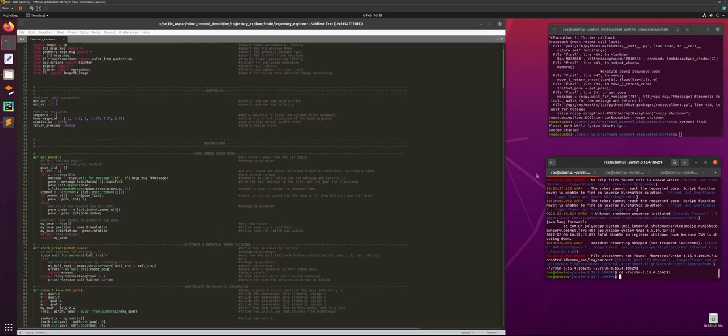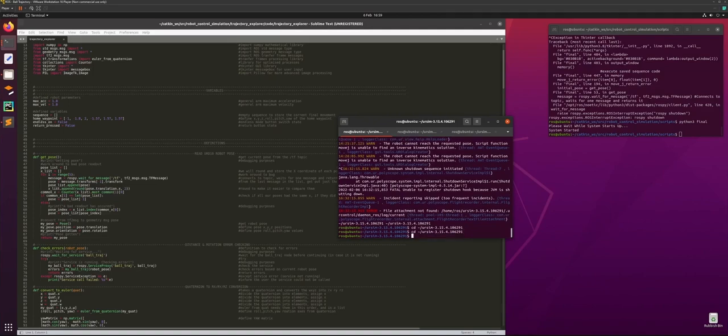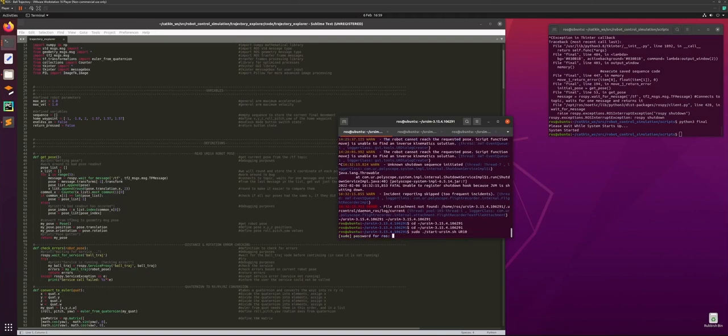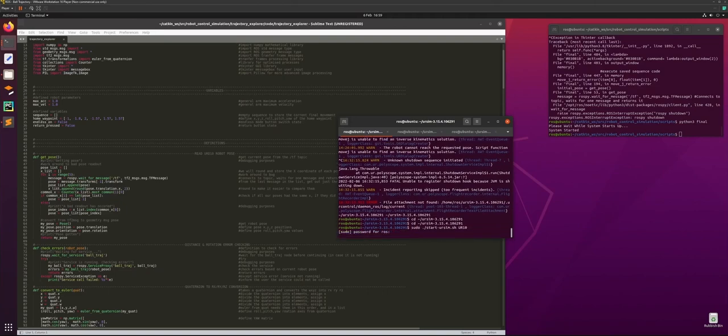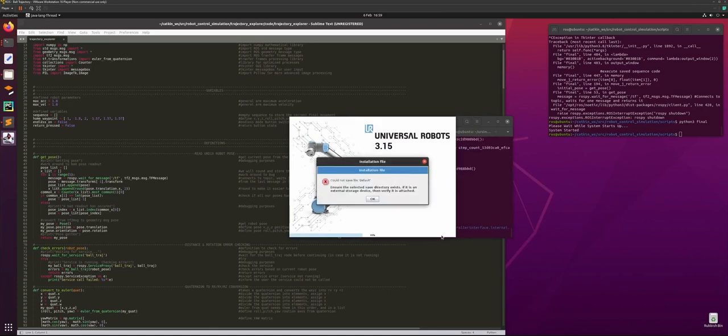To begin, we must first run the UR10 simulator, and to do that we need to navigate to the terminal, and then from there navigate to the directory of where the URSim has been installed. Once we do that, we need to run the actual simulator, and we need to use the admin rights in order to do that. And once the simulator has opened, we can close it and then run it without admin privileges.